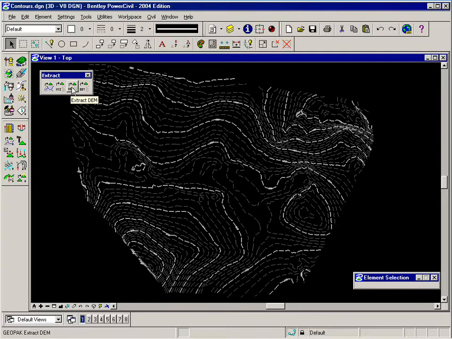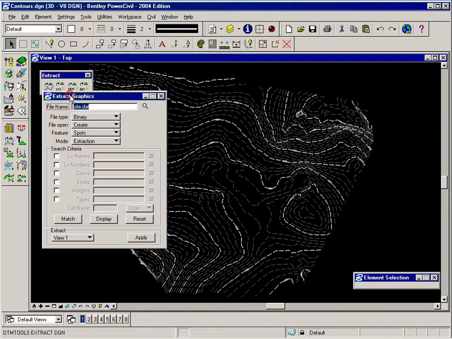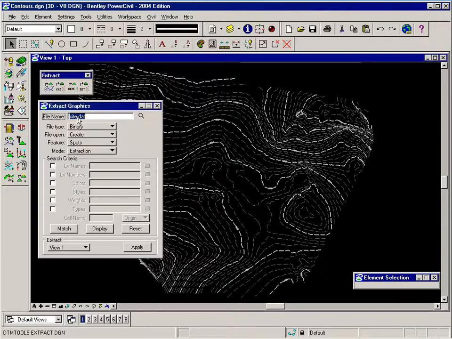In our case, we're going to extract graphics, that our terrain model will come from graphical contours. So I'm going to use the first icon in the palette, Extract Graphics. So I'll launch that tool. And the first thing I need to give it is a file name. We're going to create a DAT file. I'll call that ground.dat.